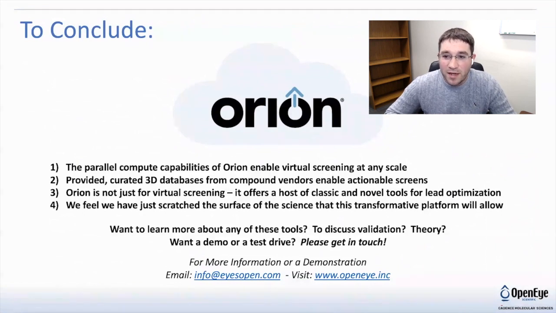But beyond this, Orion is not just for virtual screening. We've generated a whole new generation of tools relevant to lead optimization to complement and enhance the tools that we were already known for and have already made available on Orion, and include vital algorithms ranging from fundamental cheminformatics tasks all the way to relative binding free energy calculations.